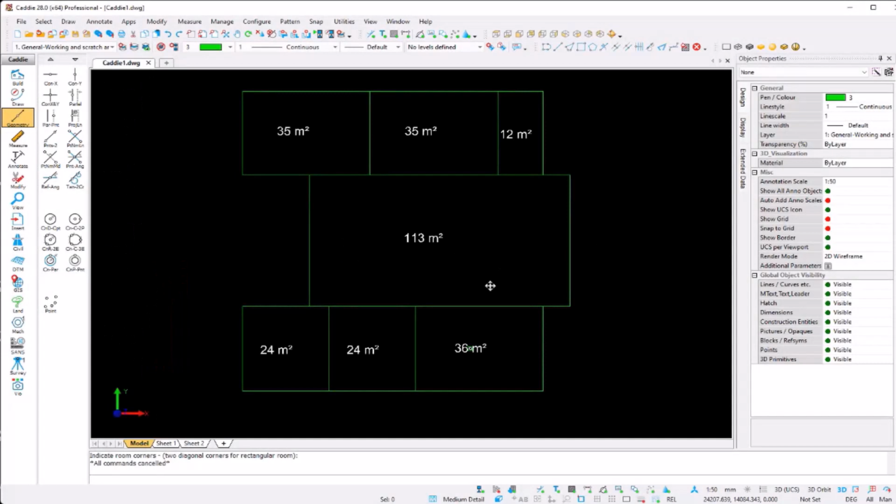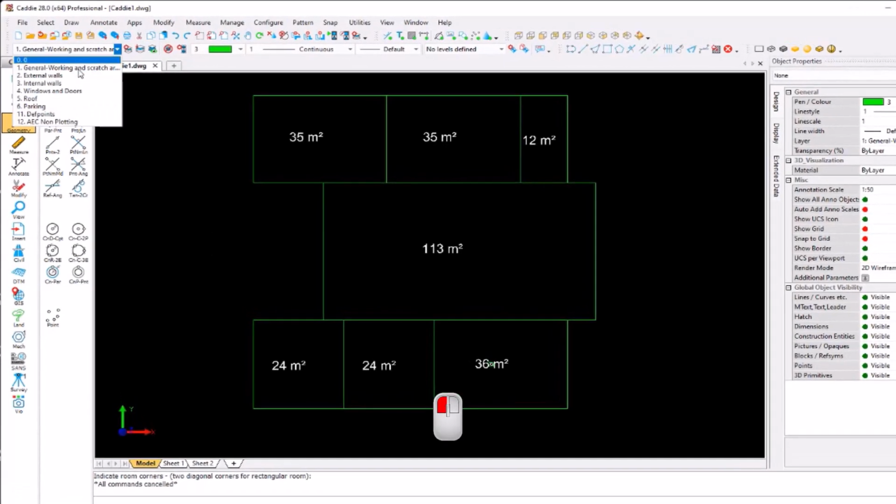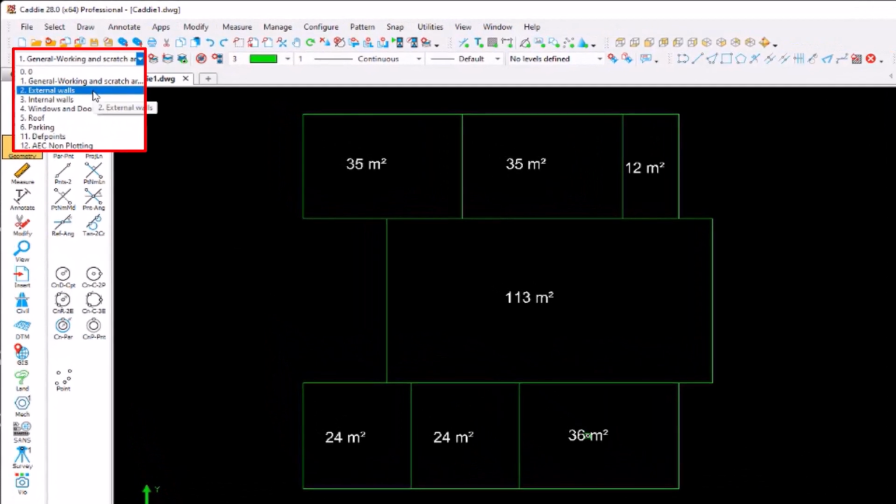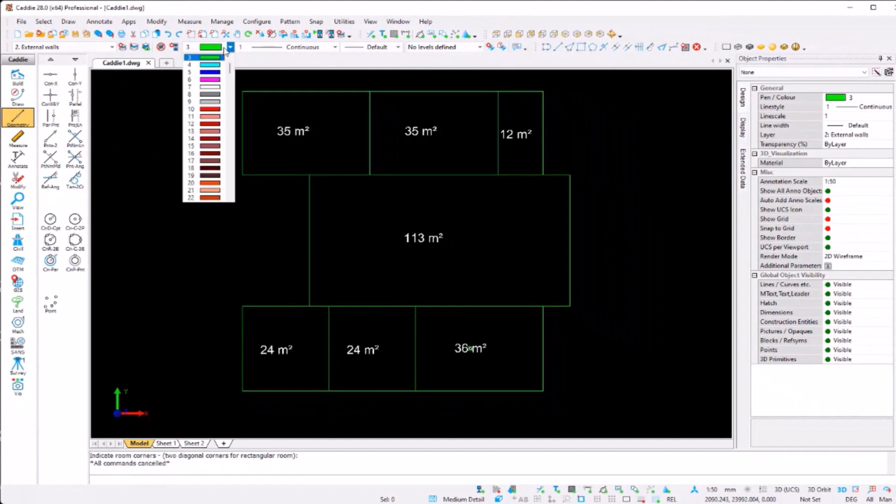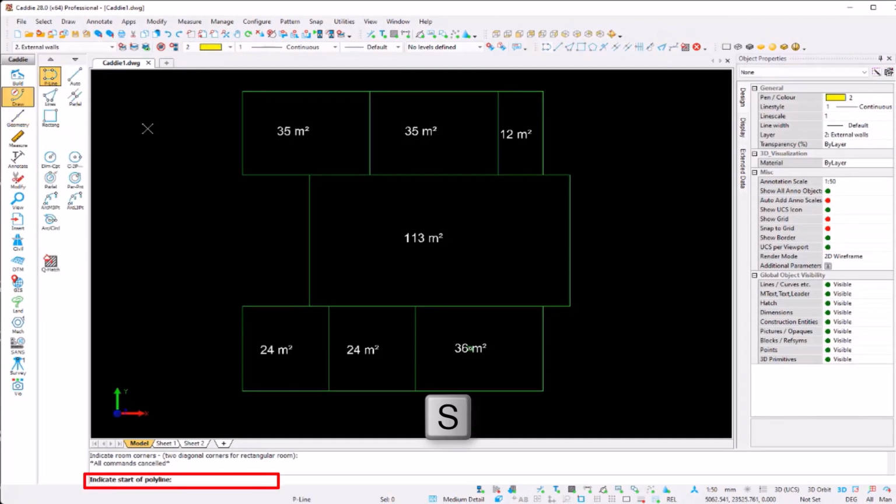So what we're going to do now is create the outside profile of the external wall. I'm going to change to a different layer, the advantage of working with different layers at a time. So I'm going to say external wall. I'm going to change to a different pen color. I'm going to draw a polyline, S for snap, and this is going to be my profile for my external wall.